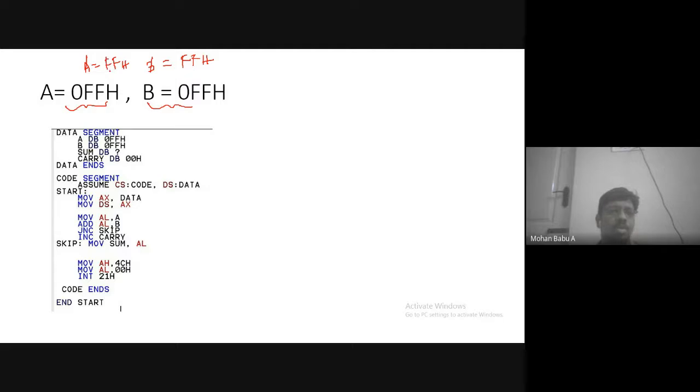So this will throw an error. If you want to consider this as a number, you need to prefix the number with a zero. Then only will this be considered as data. Otherwise, this will be considered as a variable by simply defining FF. So wherever you define a value beginning with an alphabet letter, simply prefix it with a zero. Then only will it be considered as a value. Otherwise, it will be considered as a variable.